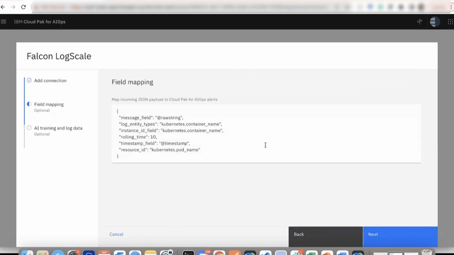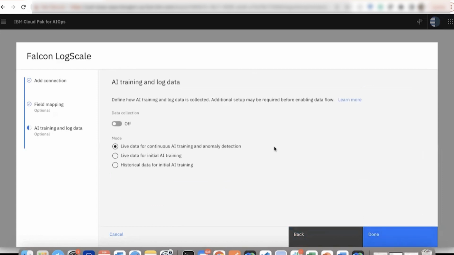On the next page, define the mapping to map the incoming JSON payload to Cloud alert. This is the default mapping for reference. Next, on the following page, enable data collection mode if it is not already enabled. There are 3 modes to choose from. To establish a baseline for AI model training on normal behavior, we need to collect at least 2 weeks of normal log data using either historical or the live mode.